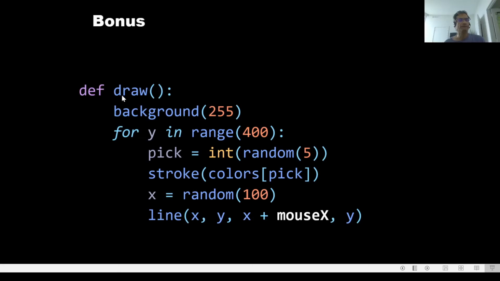So I want to define the function draw. Draw, as you recall from video 1, is executed once per frame. And what am I doing here? I'm redrawing my entire background to be white, and then I'm going to draw 400 times. I'm going to draw a line for y in range 400. You've seen this before. I'm picking a random color, nothing changed there, but I'm making a small change here. I'm saying x is equal to a random number. So x could be 79, 73, 29, whatever it may be. So from x to x plus mouseX, and from y to y.